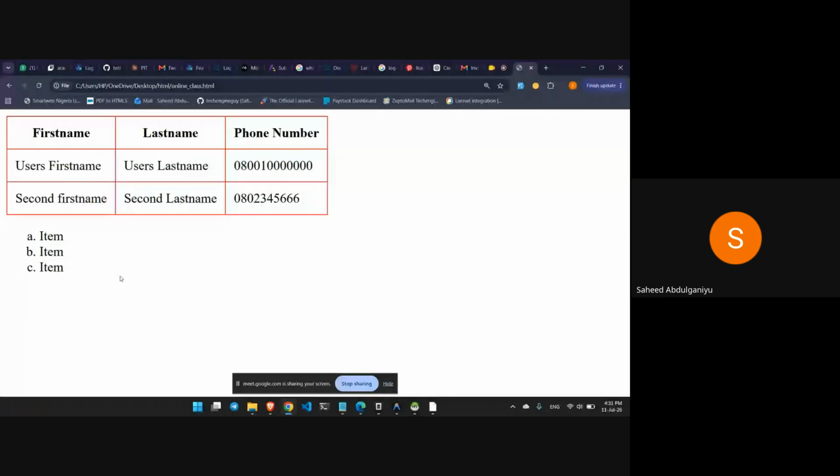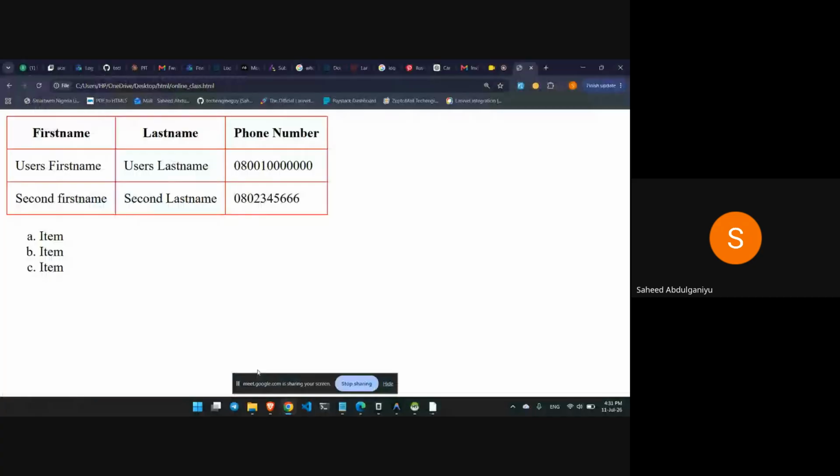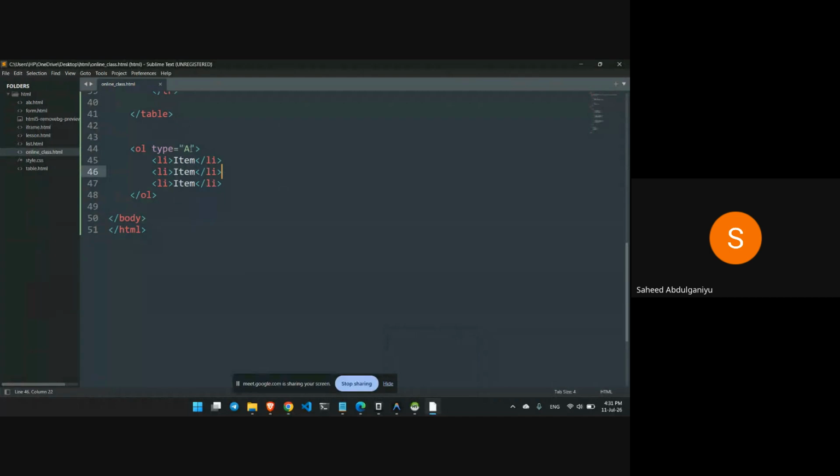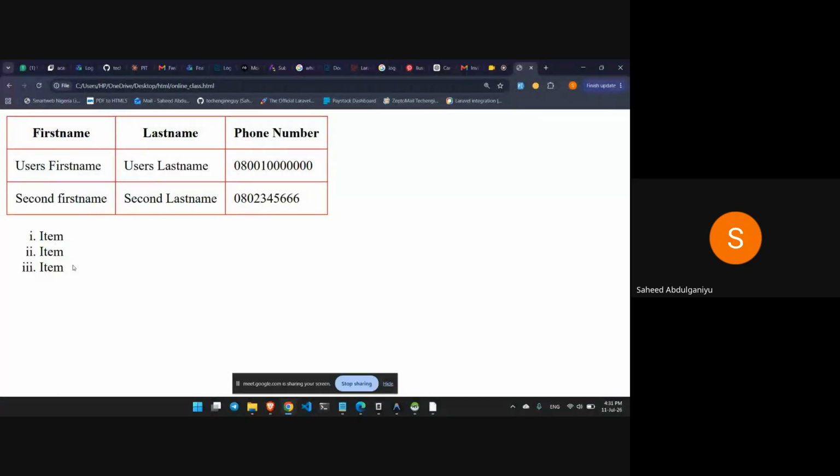We have another type. You can also set it to uppercase instead of having lowercase. So our list will be listed in capital letters. We also have the type I, which is the Roman numeral, Roman figure. So our list will be itemized in Roman figures.